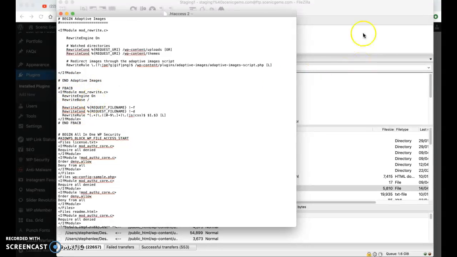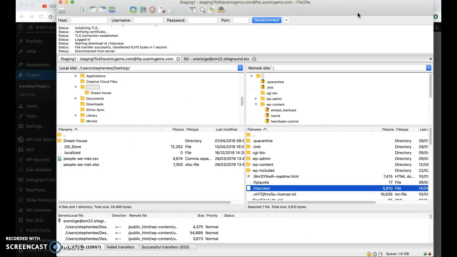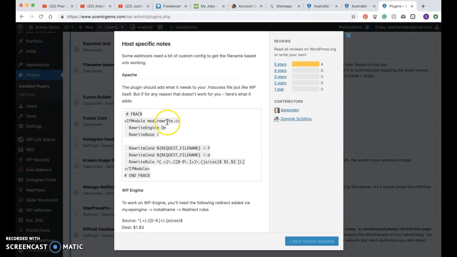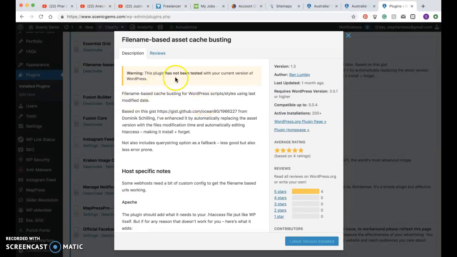But once again, I haven't noticed any difference with date modifieds appearing in file names. So it just seems to be a bit of an implementation problem. It does say, where is it? The plugin has not been tested with the current version of WordPress. Maybe that's why. So that's essentially it. Let me know what you think, if you think it's a good idea, number one, to implement something like this.